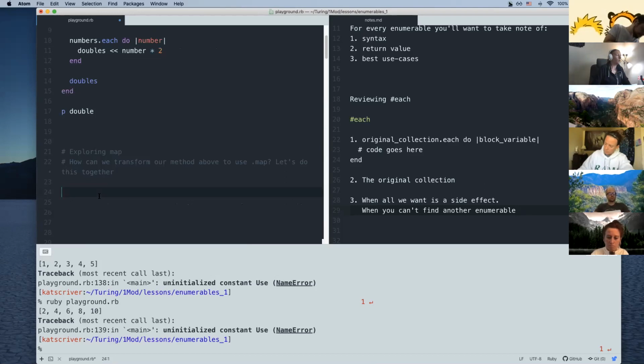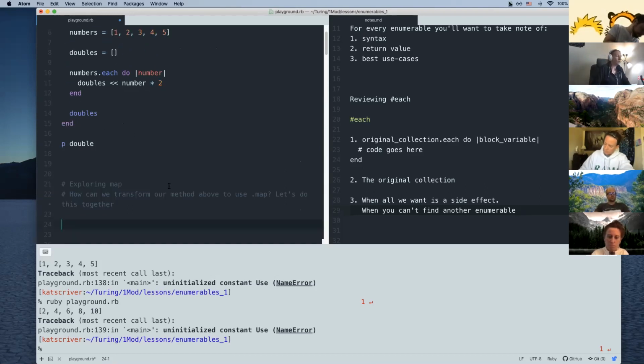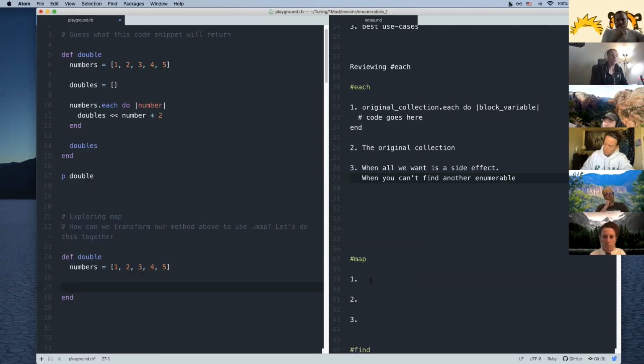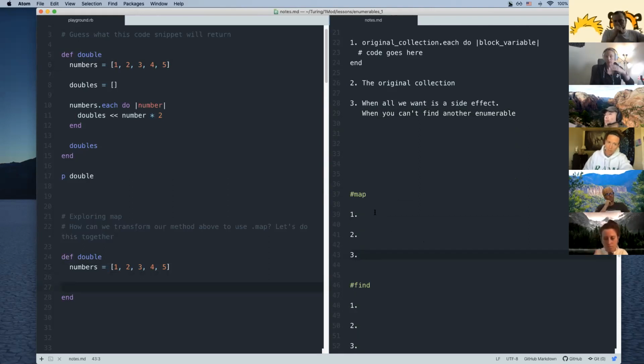Okay, so we're going to rewrite this now using map. Let me condense that. We want to write our method double, but instead of using .each, we're going to use map. So what does this look like? Syntax-wise, it's very, very similar to .each. You can be writing notes, filling these in as I talk, and then we will fill them in together, but I can't talk and type at the same time necessarily. So we're in our double method, and we want to now double this.